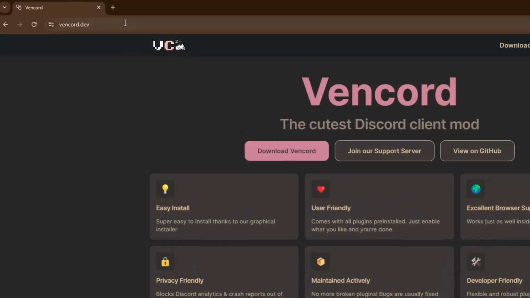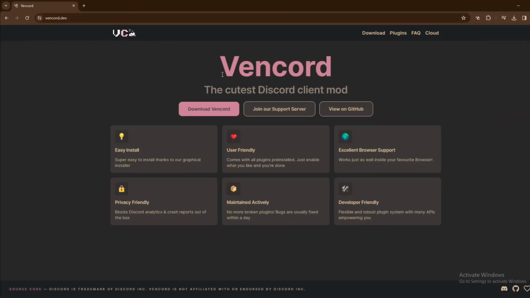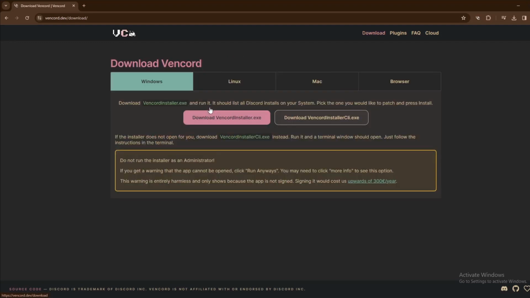First of all, go to the Vencord website. The link will be in the description. Then from there, click download Vencord and then choose your desired software and press on download Vencord installer.exe.